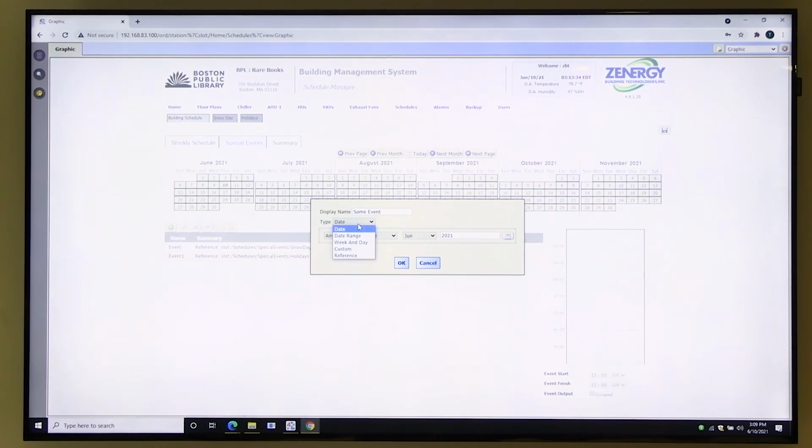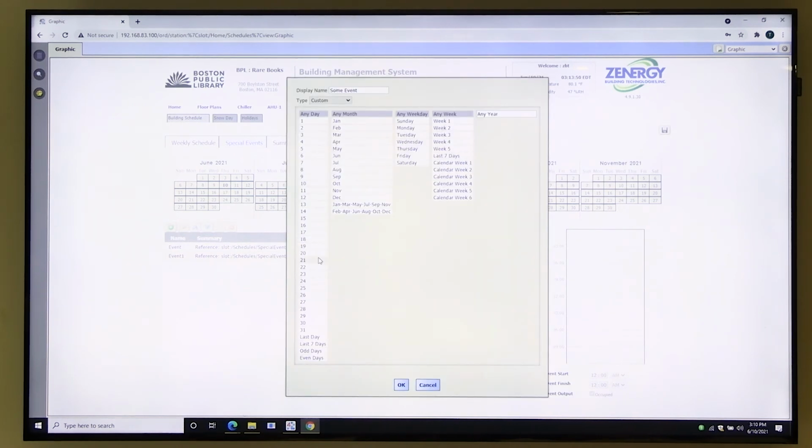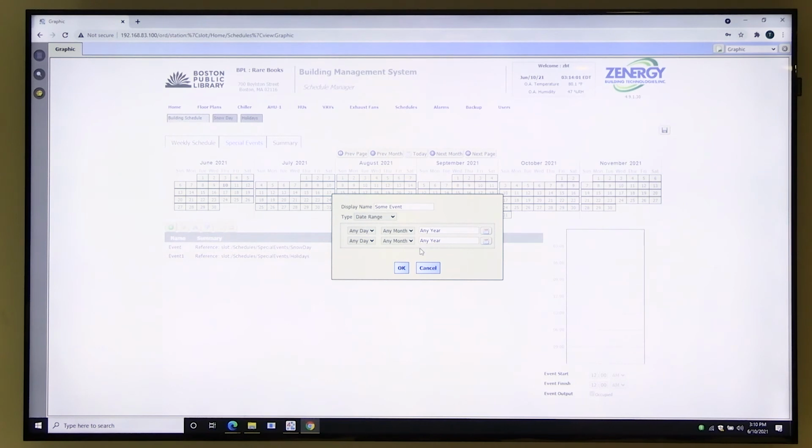And there's a bunch of different ways to define these events, and it might just take playing around with this to see how to best do what you need to do. Personally, I usually go with custom, where you can select multiple things, and it's the more powerful way to do it, but depending on what the application is, there's multiple different ways to do this.